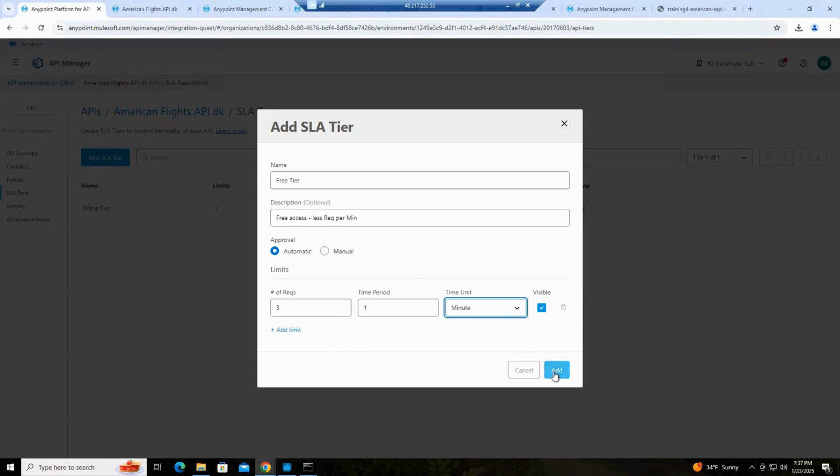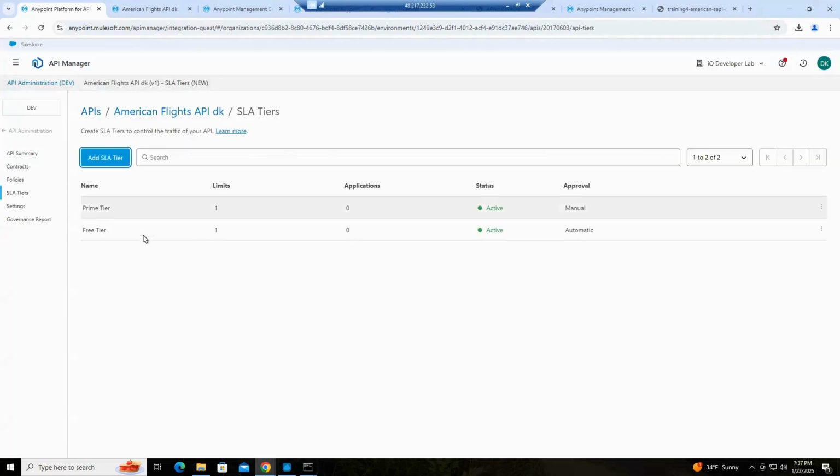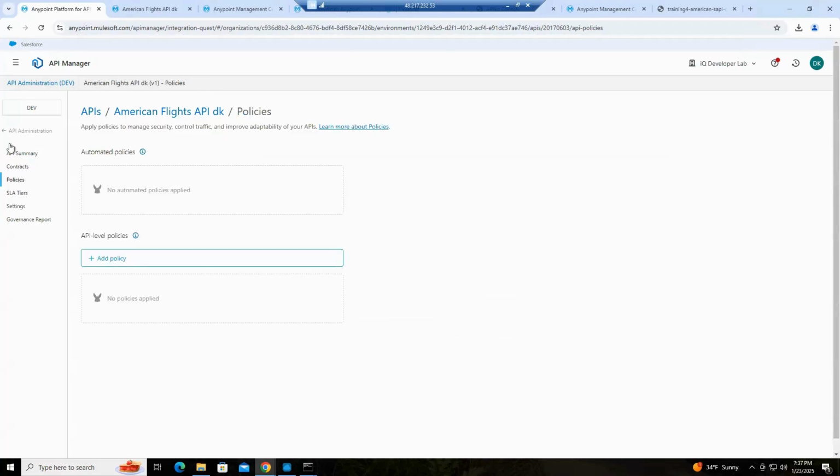So let's go ahead and click on add. So now we have 2 SLA tiers established here. And we can go back now and add our policies. Okay, so let's click on add our policies. And we'll go ahead and add the policy. Again, remember, this is on our API in a particular environment. So you can have different policy criterias added per environment. Obviously, production is going to have different policies, perhaps.